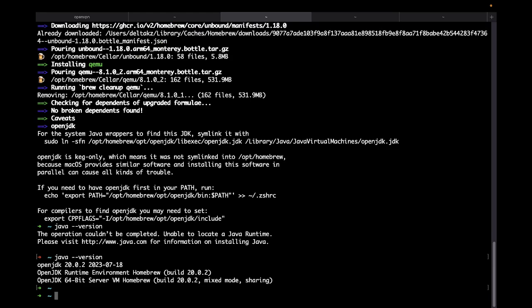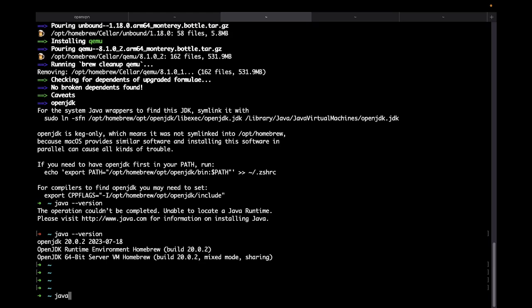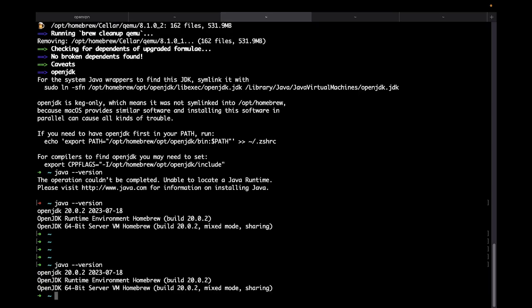So how can you check that it works properly? You can type java -version like this. If you see the Java version, that means your computer has successfully installed Java.